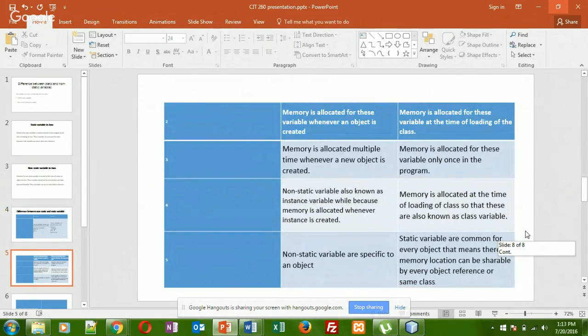Now, memory for non-static variables is allocated whenever an object is created. Memory for static variables is allocated at the time of loading of the class. In the non-static variable, memory is allocated multiple times, whenever a new object is created. In the static variable, memory is allocated only once in the program.